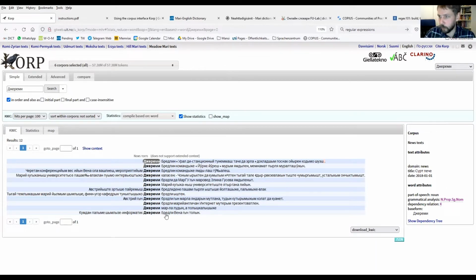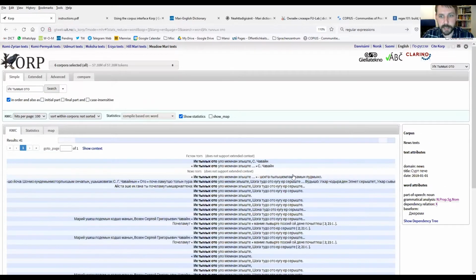So, interviews with me have made it into the corpus. I can also look for whole strings. For example, Ikte met otto, a famous Mari poem, One Quiet Grove. I can find here how the whole poem is being said, or at least the first line of it. And so the poem goes: one quiet grove is in our land. So in our land there is one quiet grove. Eleste, being in our land.